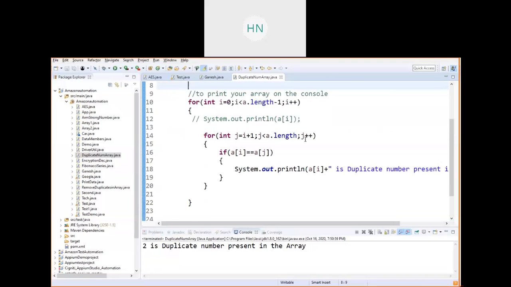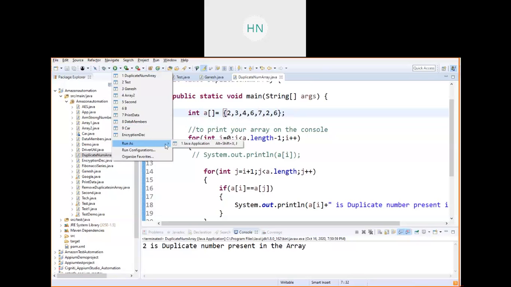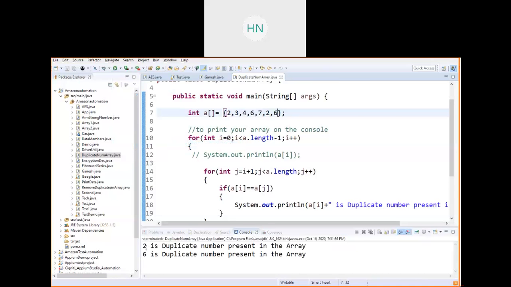If one more number is a duplicate, that number will also be printed. We will change this and add one more number here, something like 6. It will print two times: 2 is a duplicate number present in the array, and 6 is a duplicate number present in the array. You will get 2 values.